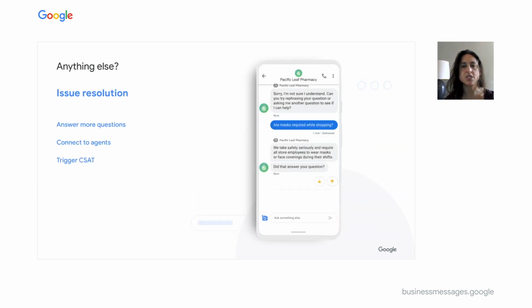Remember, business messages is asynchronous, so people might come and go from the chat. You don't need to chase them for a follow-up, but asking if there is anything else they need help with before ending the chat is useful. You can ask if their question has been answered or if they need anything else. Depending on how they reply, you might need to transfer them to a live agent, or you can trigger the survey. As you can see, there's a ton of stuff you can do with business messages.